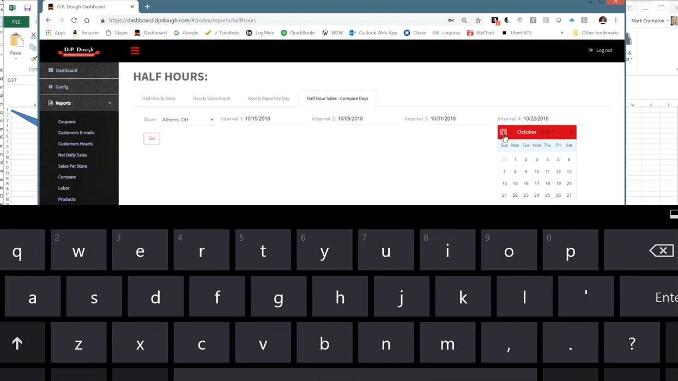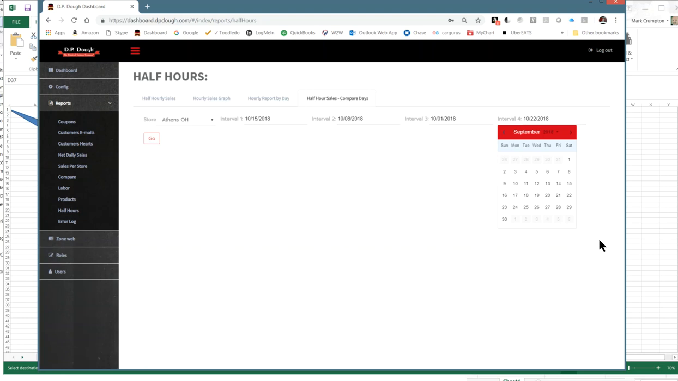And then it would have been in September. Excuse my pop-up keyboard, I can't figure out how to turn that off. The last Monday in September was the 24th. So basically what I have here is the last 4 Mondays in my intervals. I'm going to hit go.